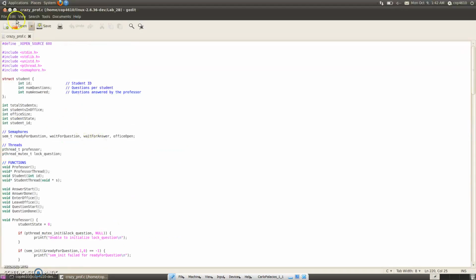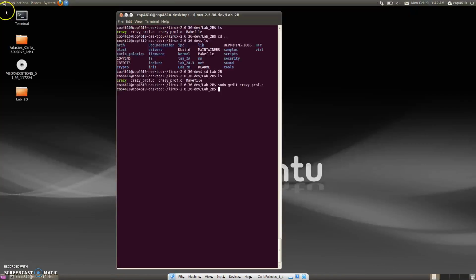which I did. All right, so I'm going to test it. I'm going to exit it out, and then, well, I already have the makefile. It's up to date, and I'm going to run it. The way I run it is going to be with crazy, and then the number of students, let's say 3 students, and the office size, which could be 2.